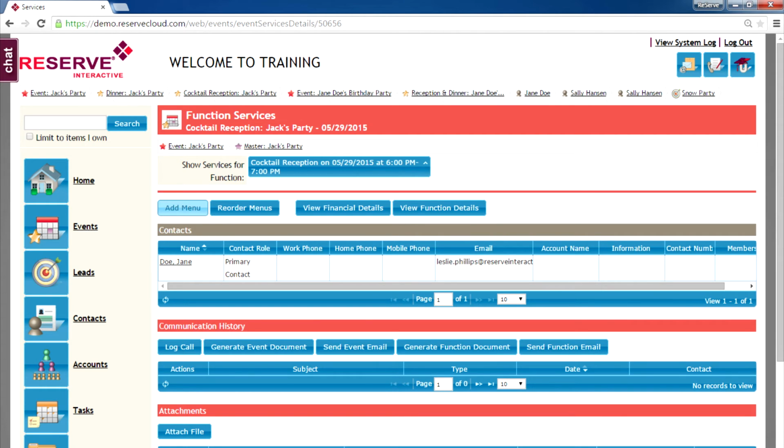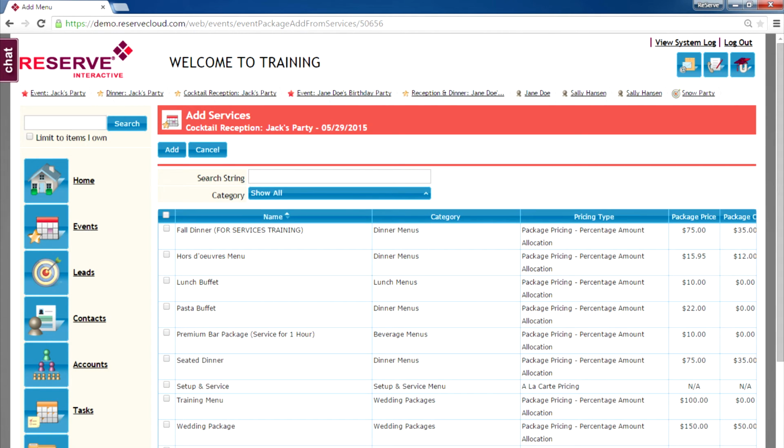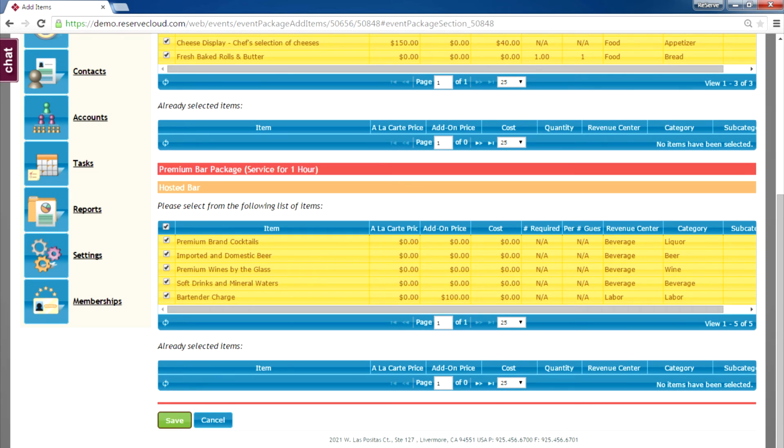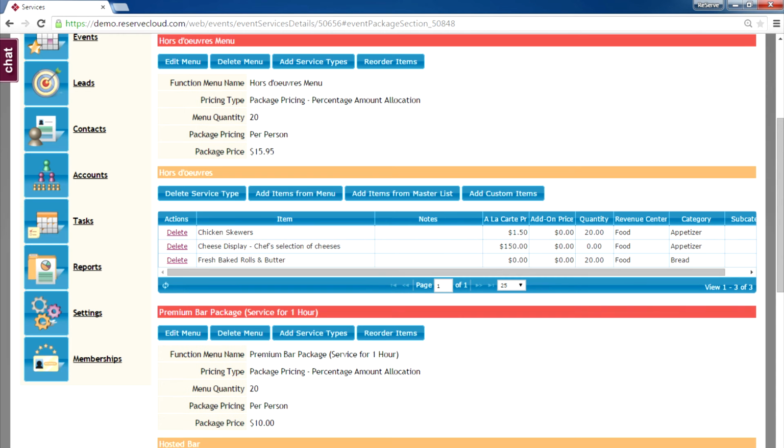I'm going to go ahead and add a menu for the cocktail reception. When I go into this one, let's do some hors d'oeuvres, and then we're also going to do the premium bar. I'm going to add those menus. Remember, add prior to edit. I'm going to say we're having all of these lovely hors d'oeuvres, and we're also having everything that's associated with the premium bar. I'm simply going to save that, and that menu is complete.